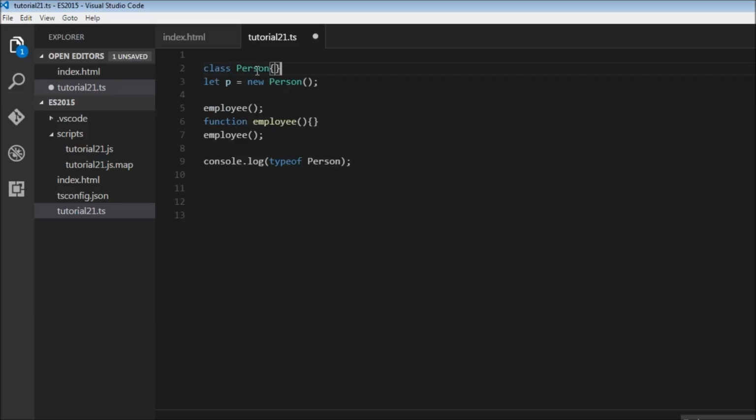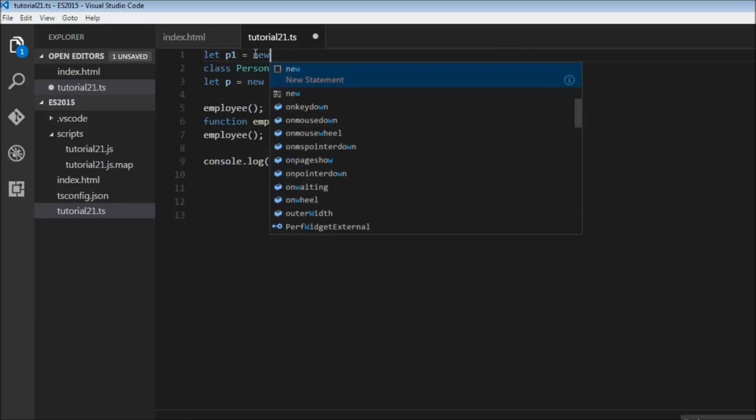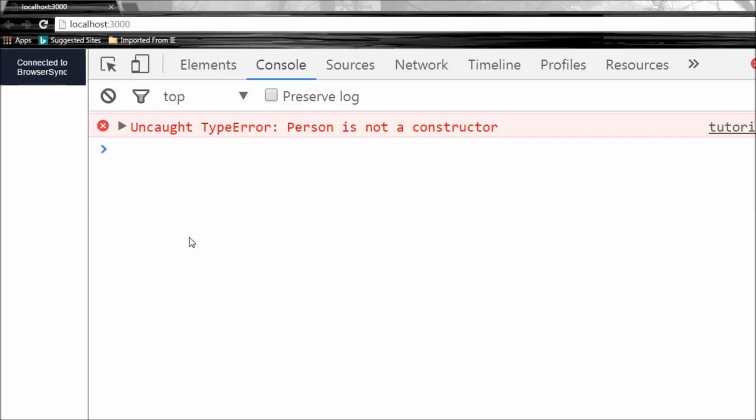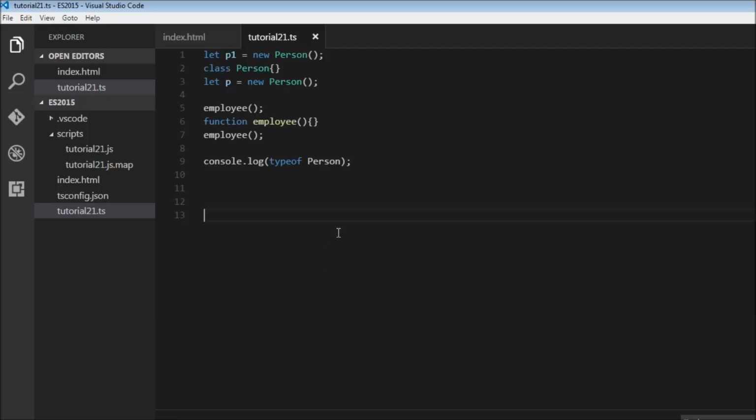So we have our class Person. Now let me try to call or instantiate this Person even before it is declared. Let p1 equals new Person. Now when I save this, there you go, we have an error. Person is not a constructor. So classes are very much similar to functions, except that they are not hoisted.